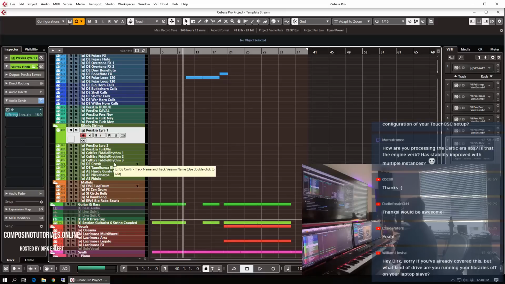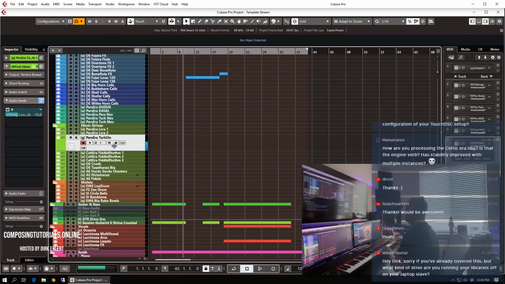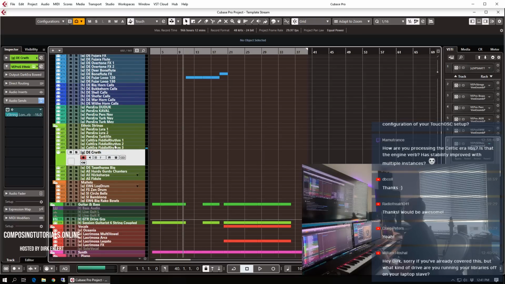So then we have the ethnic strings. Celtic era fiddle rhythms. We had all the stuff in Dark era. Then we have era 2, Ancient era.